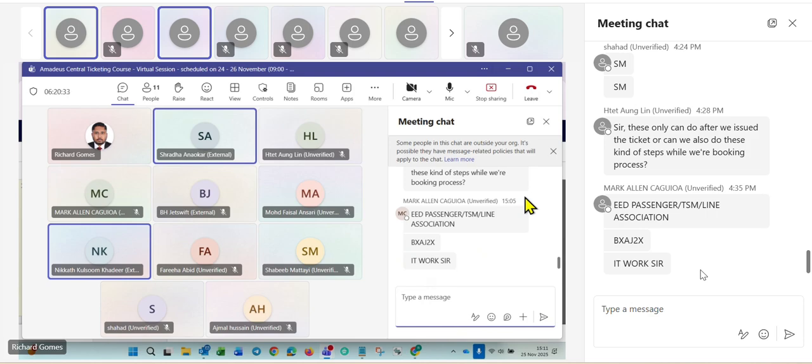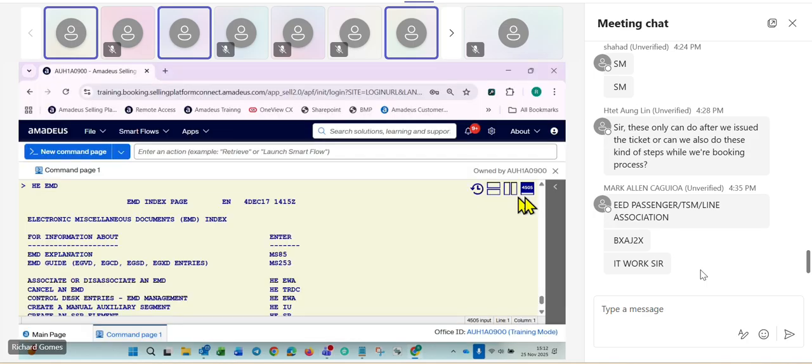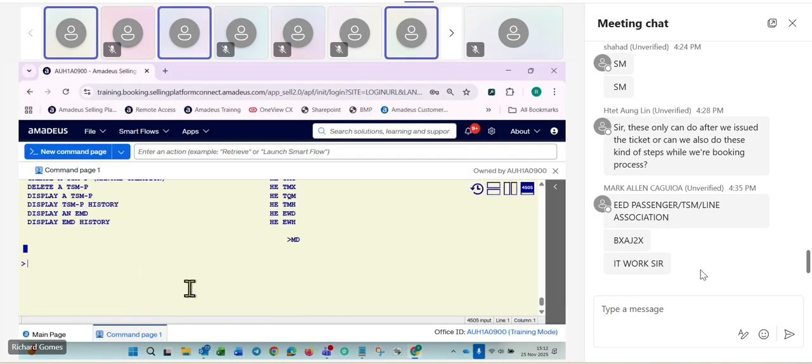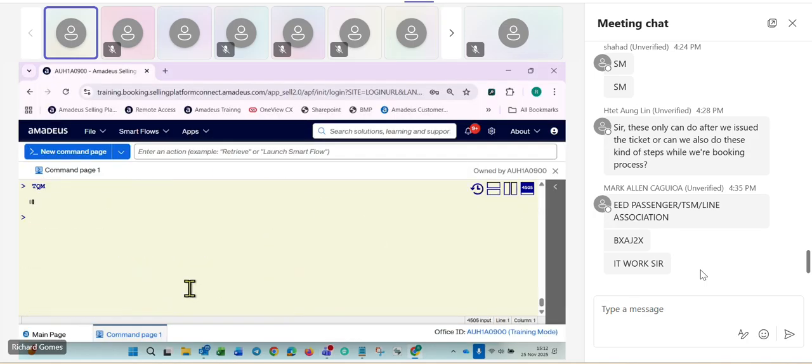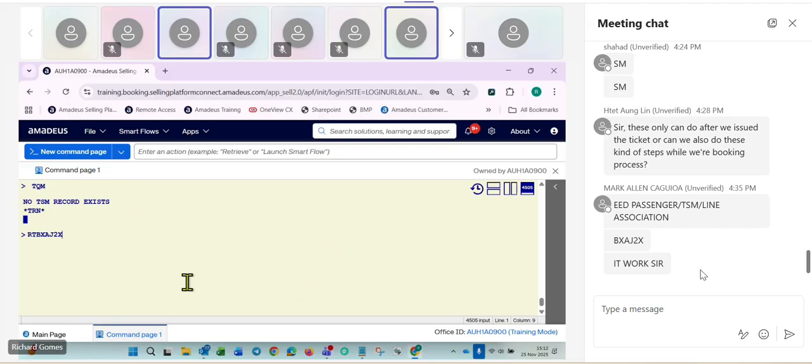Now in TQM, I will not be able to see the form of payment, right? No, you can only see the segments which have been added. Correct, because you have not added your form of payment, so it is showing blank. But if it is already added, then you can see it in the TQM.